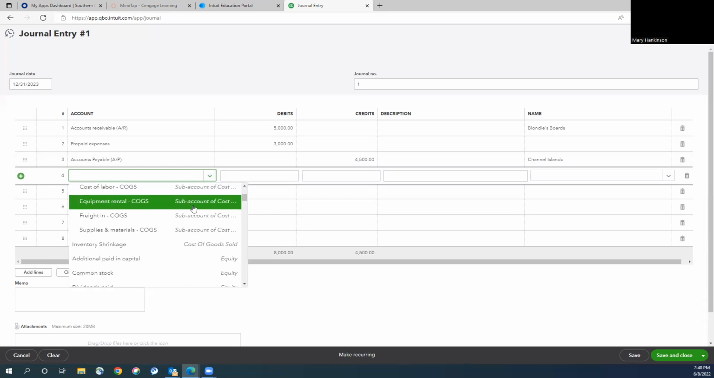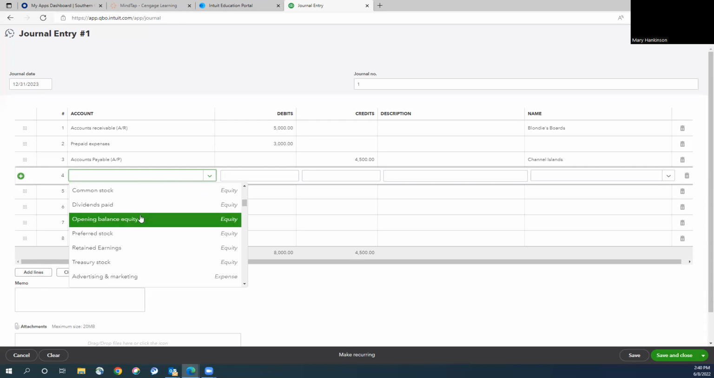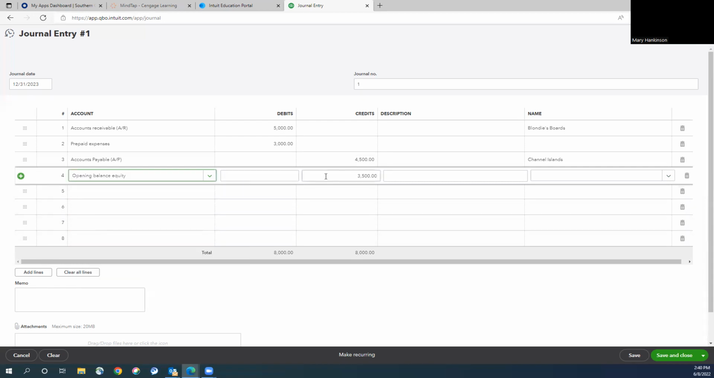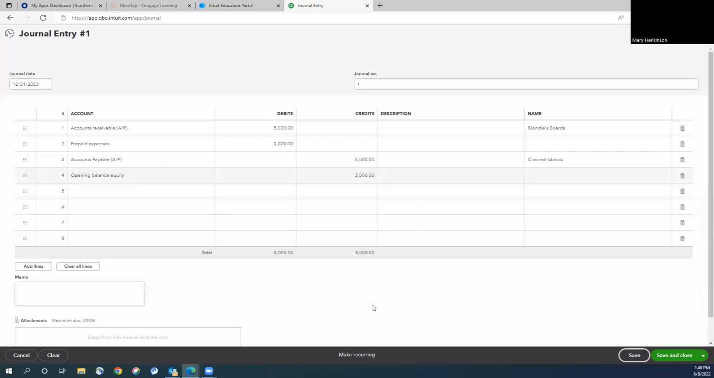So we're going to look for this account. There's our opening balance equity account. And guess what? It auto-filled it in for you. You didn't even have to do any math, which is awesome. All right. So once that's done, you just click save. Journal entry 1 is saved. So we've got step 3, C, done. So now we're ready to go to step 4.